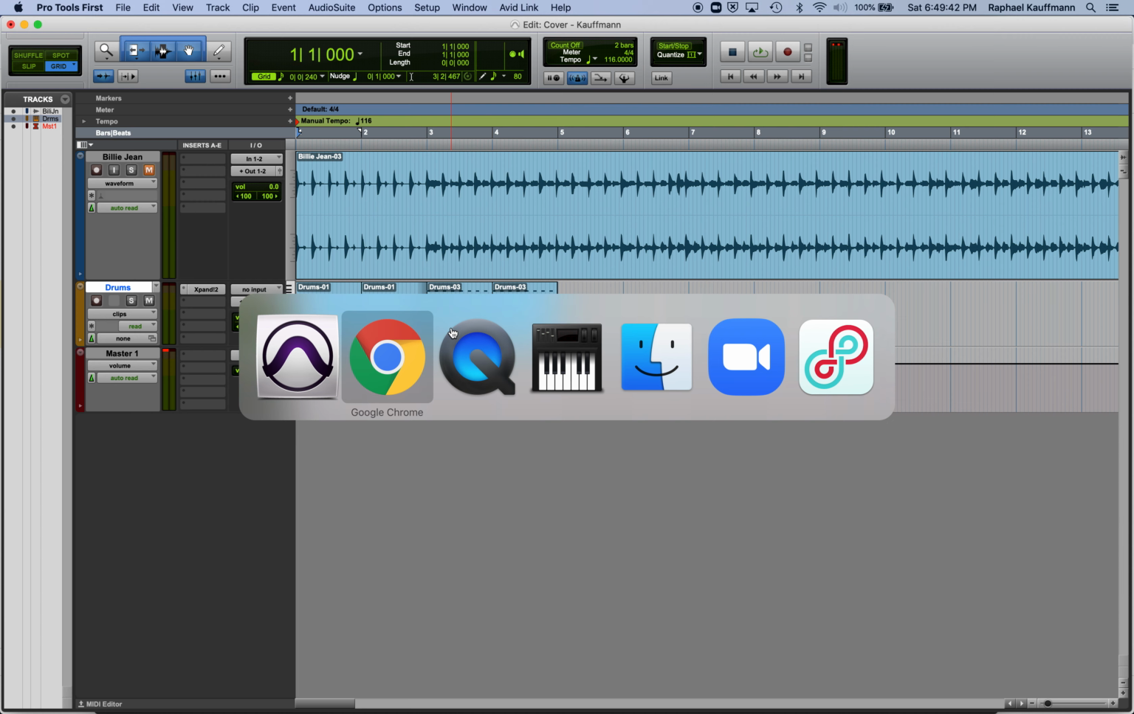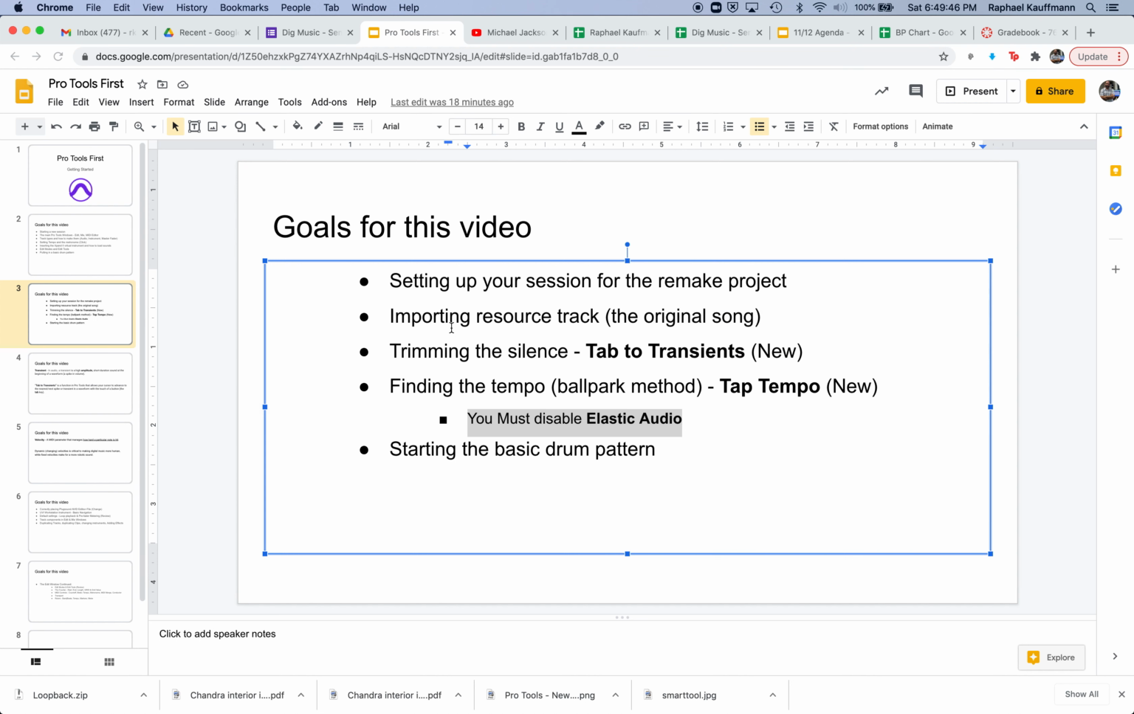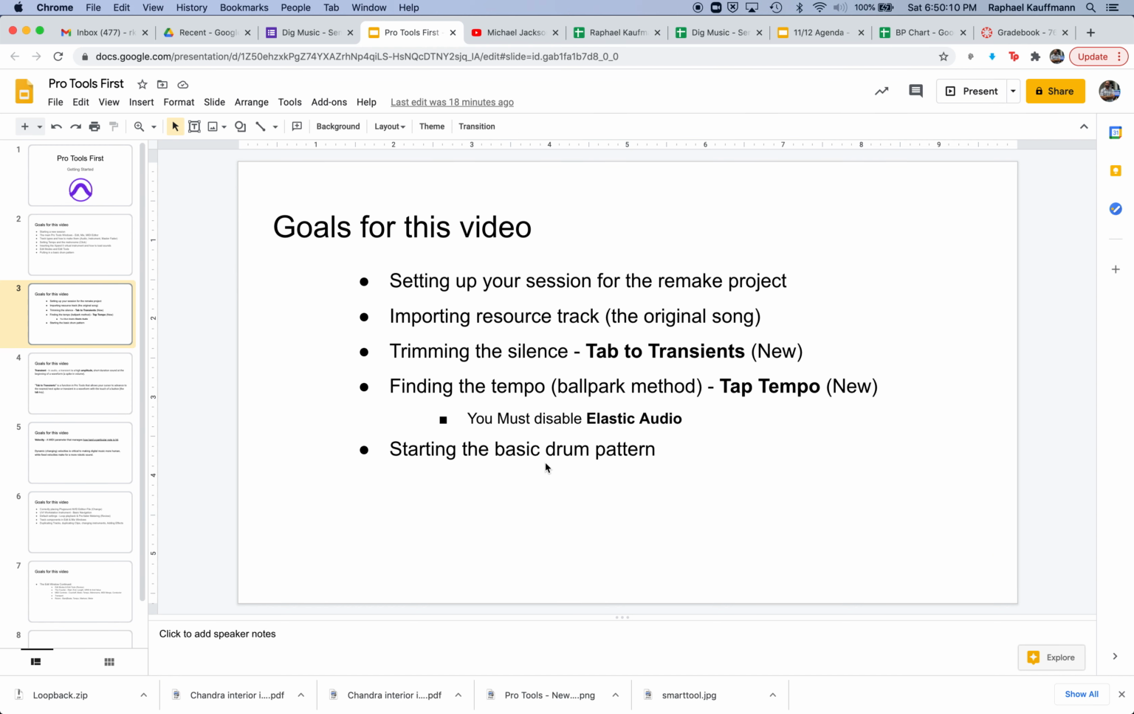We're not going to go over anything else. So what did we go over? You set up your session, named it, you imported the resource track and cut off the silence using tab to transients. You figured out the tempo using tap tempo, which you had to turn off elastic audio, which, by the way, if I didn't already say it, it's Pro Tools algorithm for stretching, for changing tempo of audio, not of MIDI. And we put in a basic drum pattern. We're done.